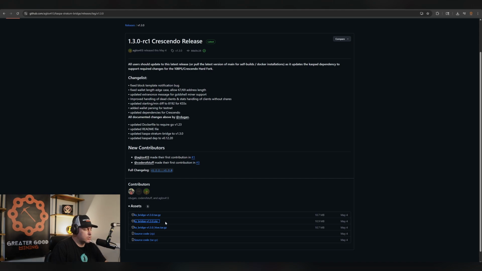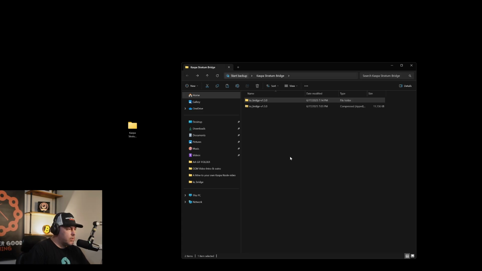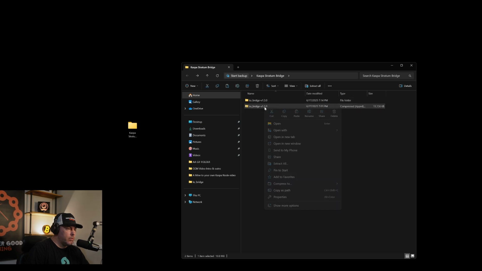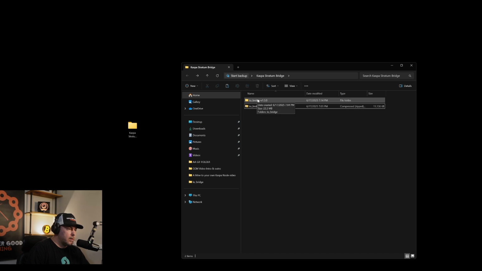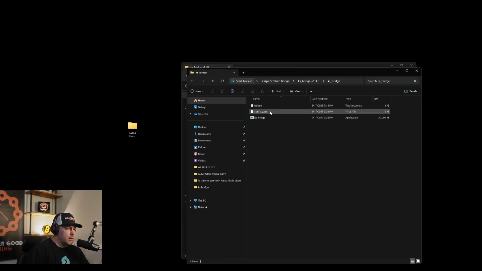I've already downloaded it. I'll show you what it looks like. Okay, same situation as before. It'll end up in your download folder. I created its own folder called Kaspa Stratum Bridge because I like to just kind of keep things separated. I don't want everything in my download folder. So you're going to right click on KS Bridge v1.3.0, hit extract all, then it'll extract the files. Then, if you want to, isolate them in their own folder, and then you're going to click into config. You're going to have to do a few changes to get this to work properly.